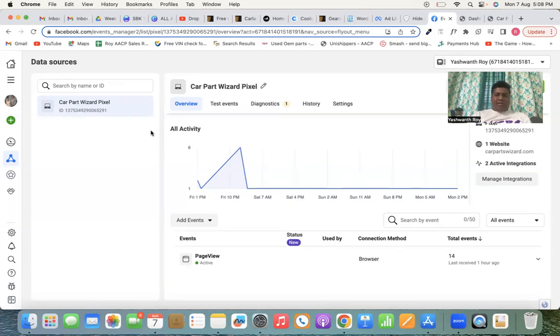However, we are also going to cover the much more complicated version to get the pixel code done manually. Once you click on install code manually, it would give you an option somewhere here which would say copy code. Once you click on copy code, it will take you to another page which says code needs to be pasted on all the pages of your website.